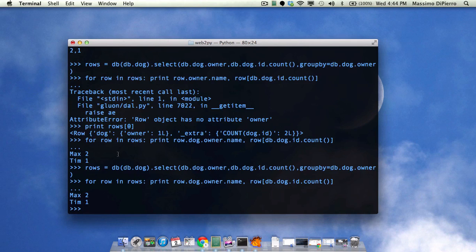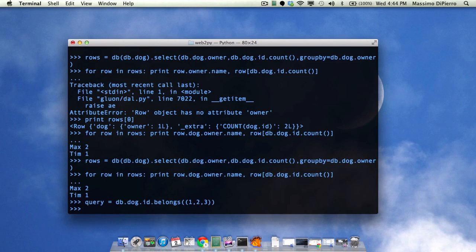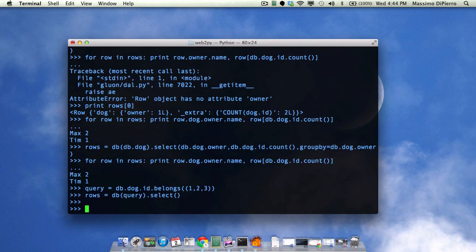First, let's see that a query is something of the form DB dog ID belongs to 1, 2, 3. Okay, something like this. And then I get the rows by saying DB query select. This is what we always do. Now, so far, a query has always been an expression that involves a single table. Actually, we can have queries that involve two tables.